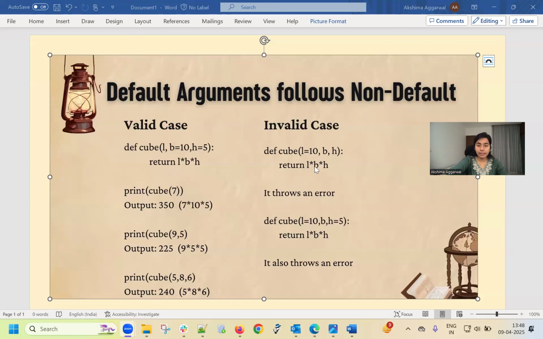Now the invalid case. Here we are passing the default value first, but it will throw an error while calling the function. Okay. Also, if we pass a non-default argument in between the default ones, that is also an error. It will not execute. Okay, kindly remember this.